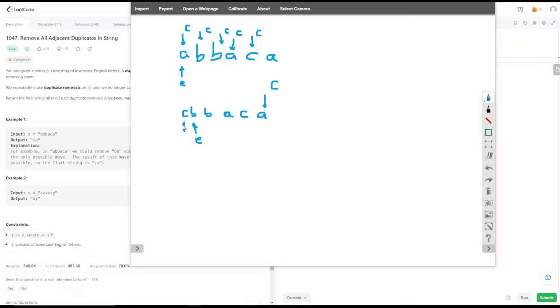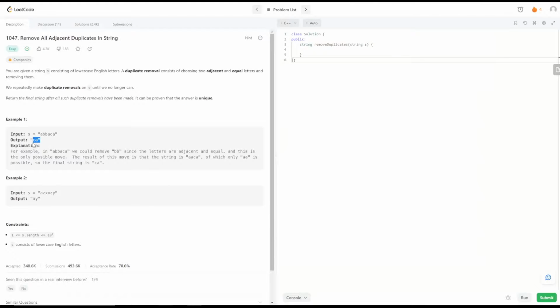So E minus 1 is pointing to C here. So A and C, they are not equal. What I need to do, again, is copy C into E. So I would end up with CA and move both pointers to the right. So my C would end up here and B end up here. So that would be my E, that would be my C. So at the end, all I need to do is to get a substring from 0 up to E. So the answer would be CA, and that would be the same answer we have here.